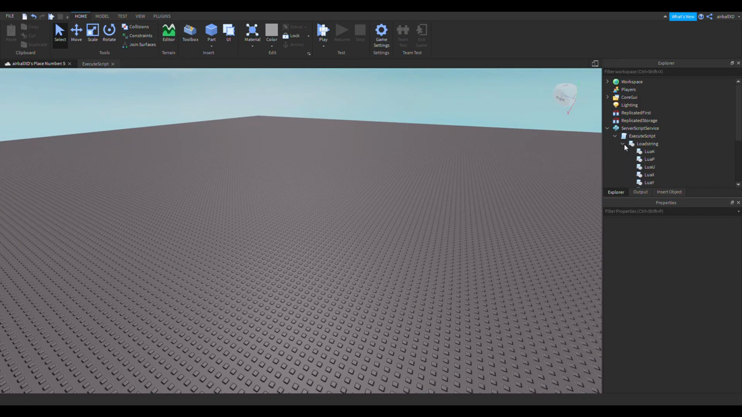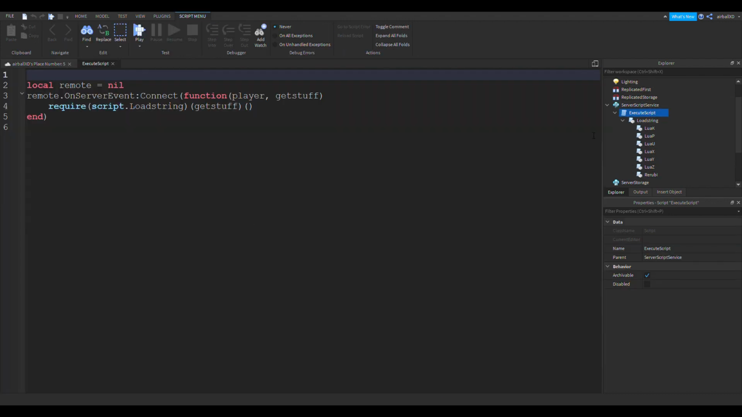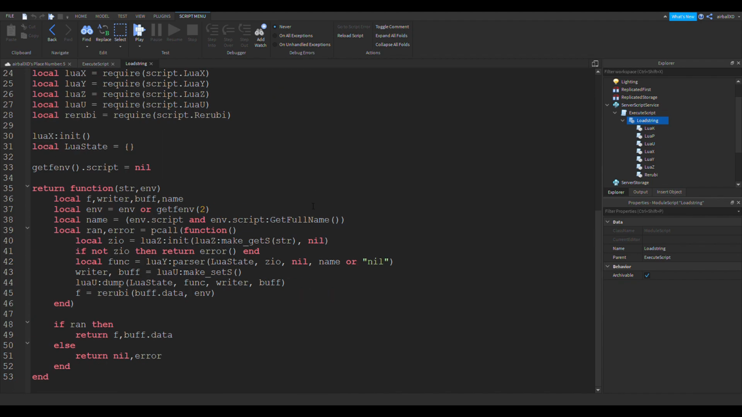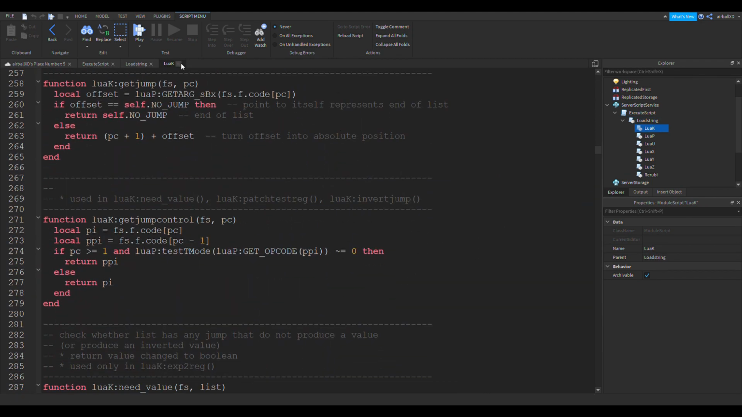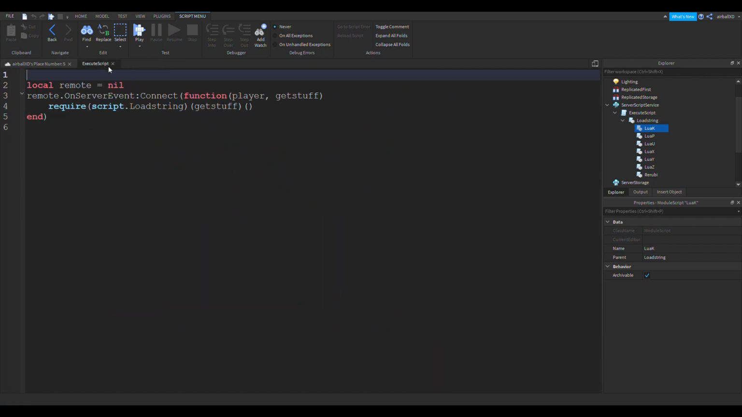So you're going to need this script, which I'll upload as a model and post in the description. Now, this may look confusing, but the only thing you're going to be needing is this part, and you're just going to have to change this variable when the time comes.